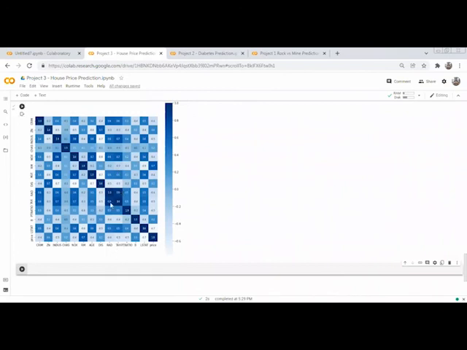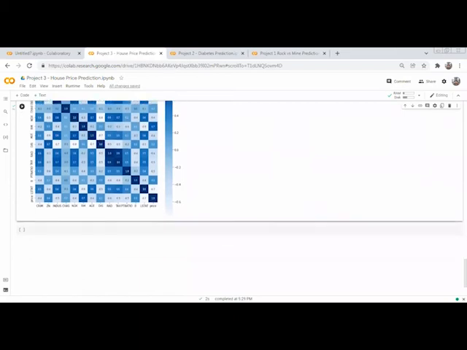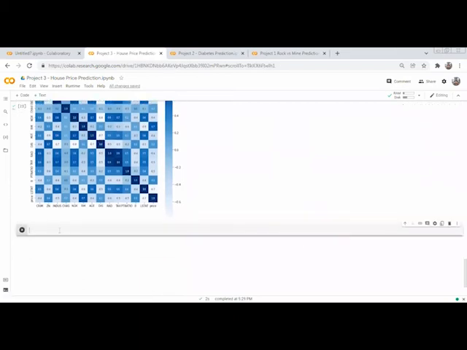And you can see the LSTAT of minus 0.7 with the price. Since the lower strata income people usually live here, the price has some negative correlation with this. The bluer the cell, the more correlated it is, except for the diagonal value, and the whiter or more off-white the color, the more negatively correlated. We are using this heat map only for that purpose.